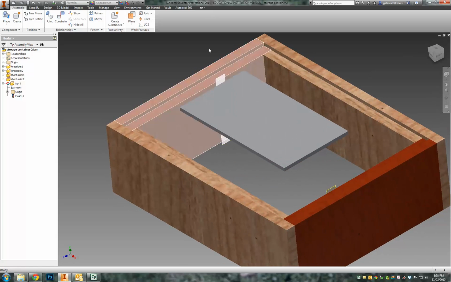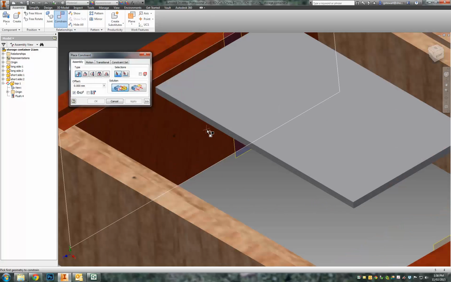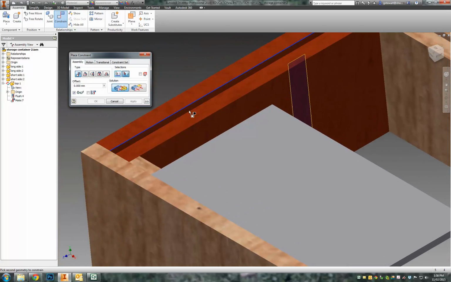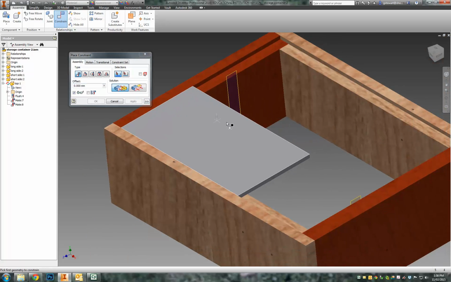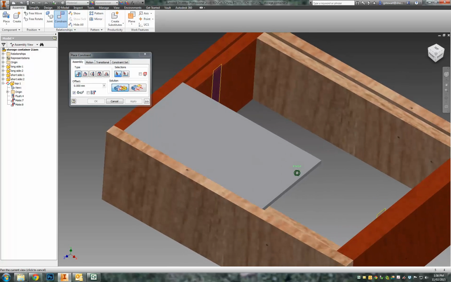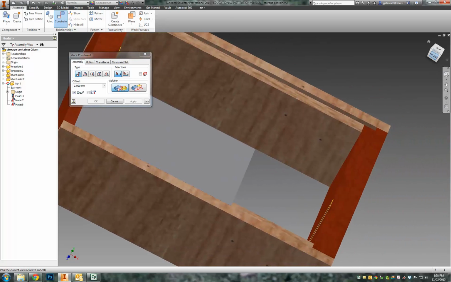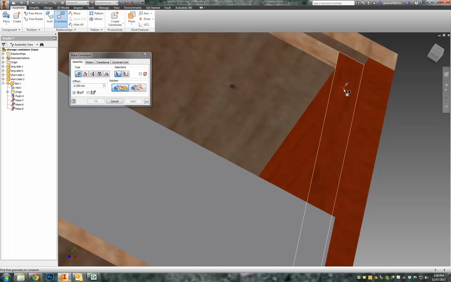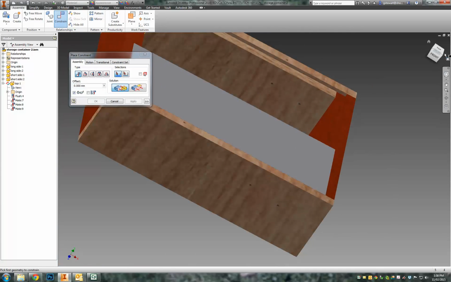Okay, and first off we can actually constrain, let's constrain that top edge here to this top edge over here, and we'll mate it up. Next one we want to do is we'll constrain this edge and this edge, apply that. Okay, then what we'll do, we'll rotate it around. Okay, just getting in here. Let's select this edge here and this edge here and apply that. Okay, so it's automatically stretched to the size we want here.